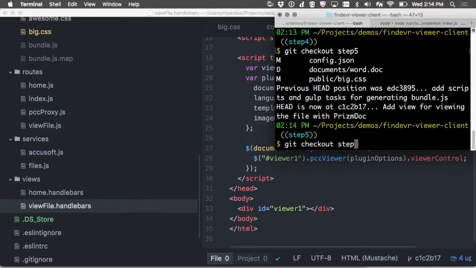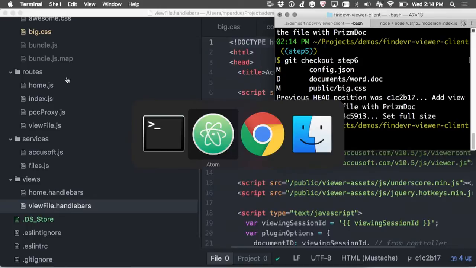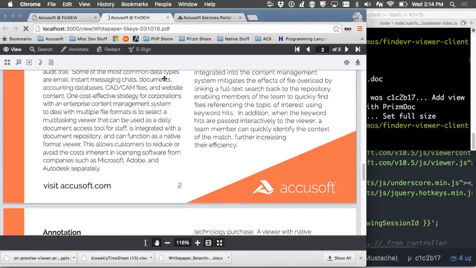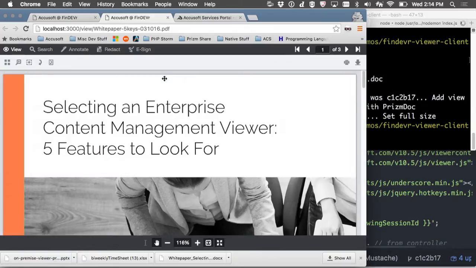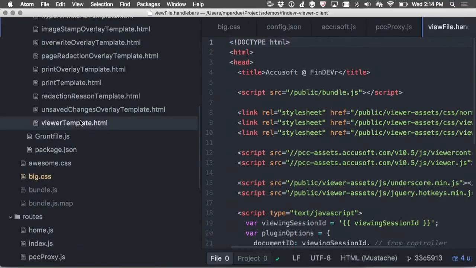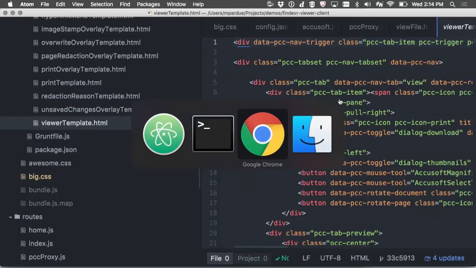Okay, so we tell Express about it, and then make sure that I didn't break anything. We load it, and it's okay. Now I talked about customization with the templates, so I'm going to go here to the viewer template. Actually, let me show you this.